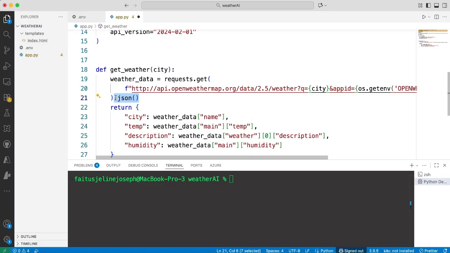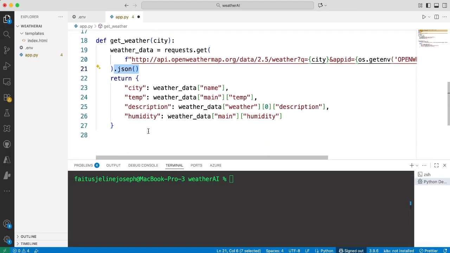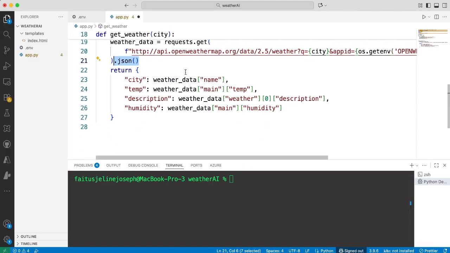Now we are structuring the weather data into a clean format. From the weather data, we are getting the city, the temperature, and the weather description. If there are many descriptions, we are getting the first description. The description means cloudy, clear sky, etc. Next, we are getting the humidity percentage. This function returns exactly what we need, clear formatted weather data.